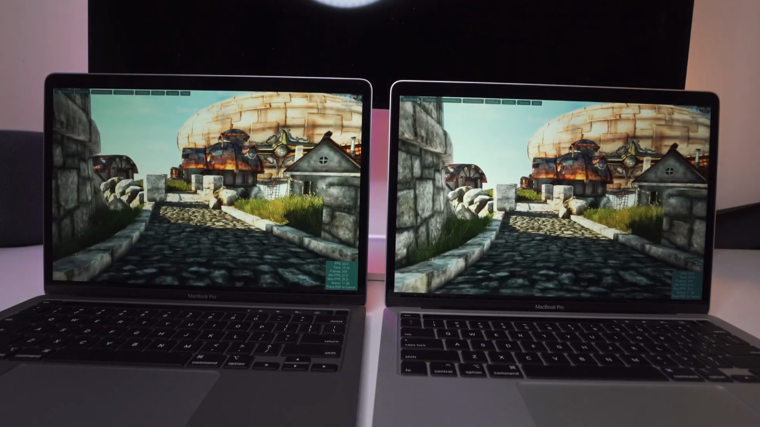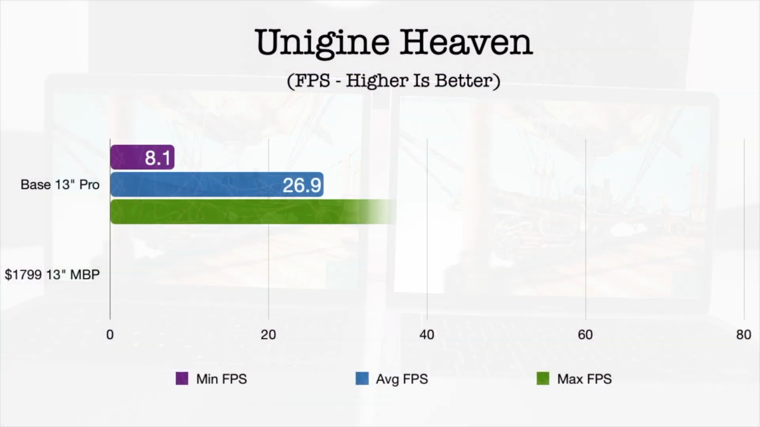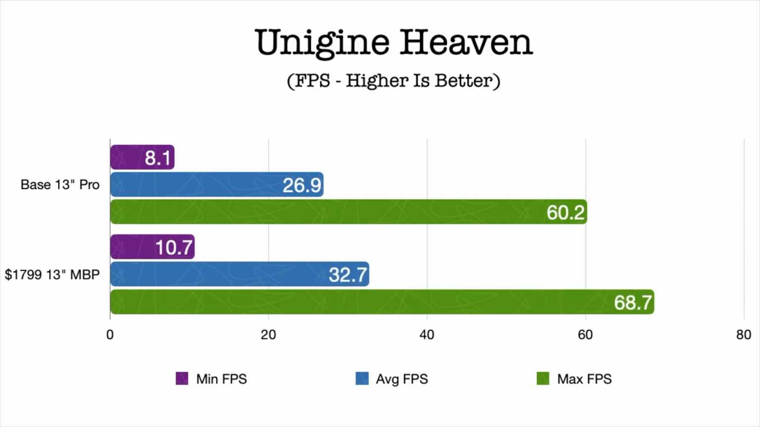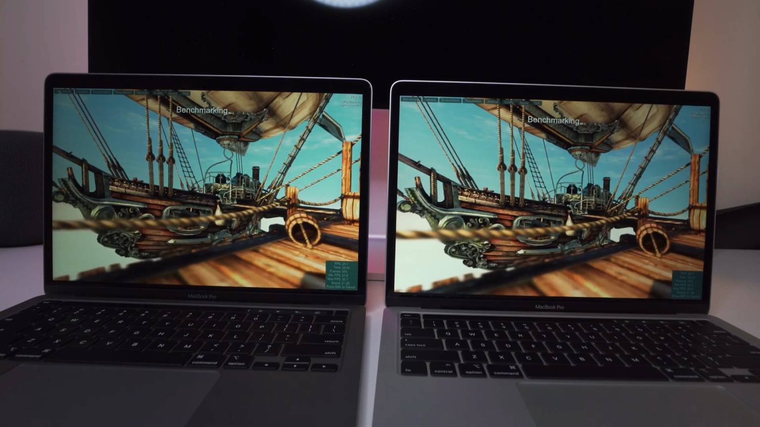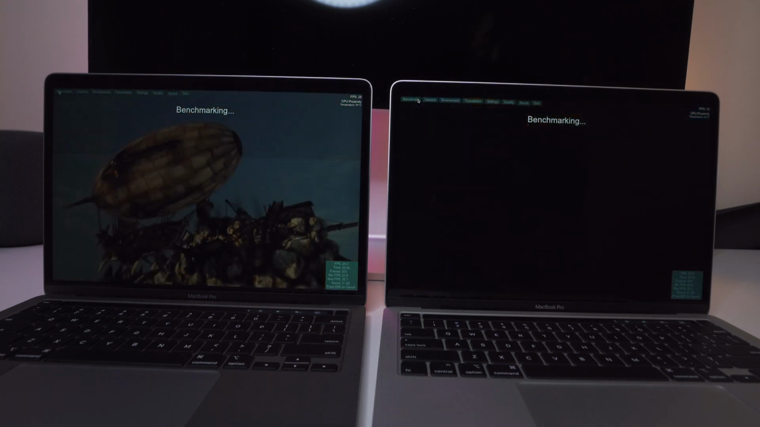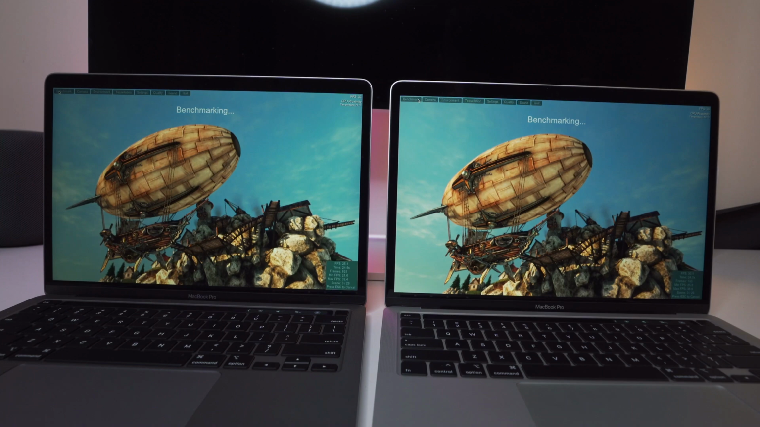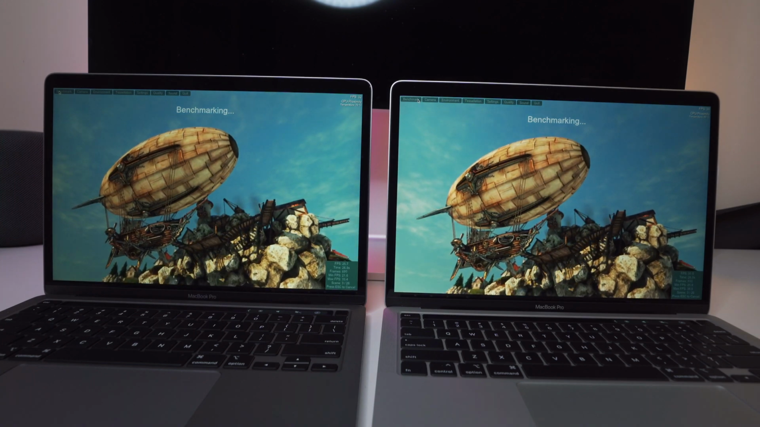So, we averaged out 26.9 frames per second on the base Pro, which isn't anything to brag about. It's passable, I guess, but the 4 USB-C Pro did fare better, crossing the 30 plus FPS milestone, coming in at 32.7 FPS. Anything below 30 FPS, in my opinion, is pretty terrible, but I guess every gamer is different.